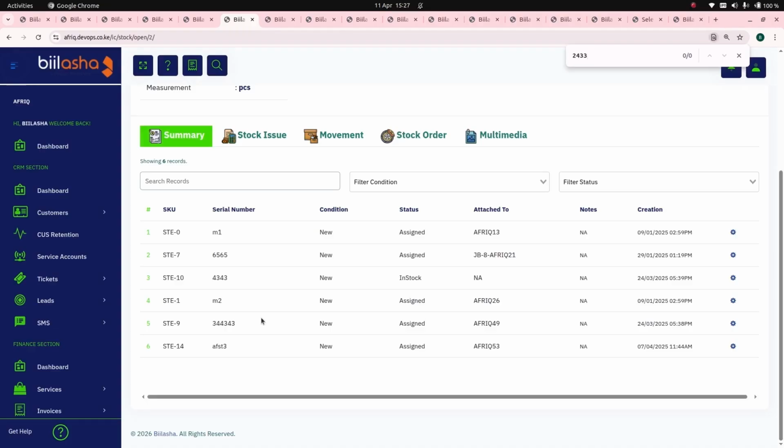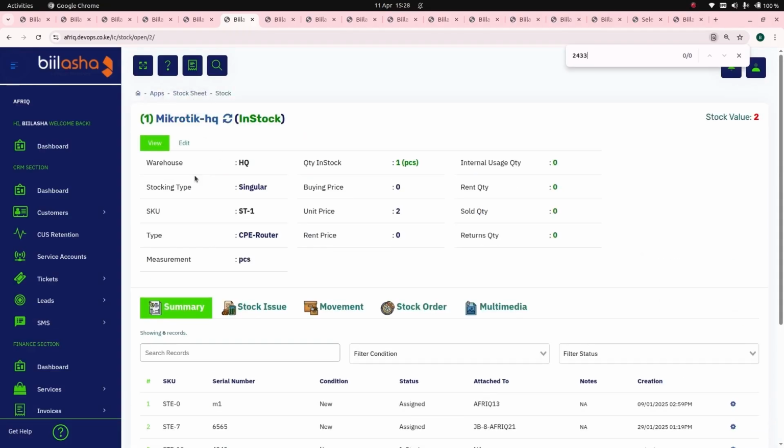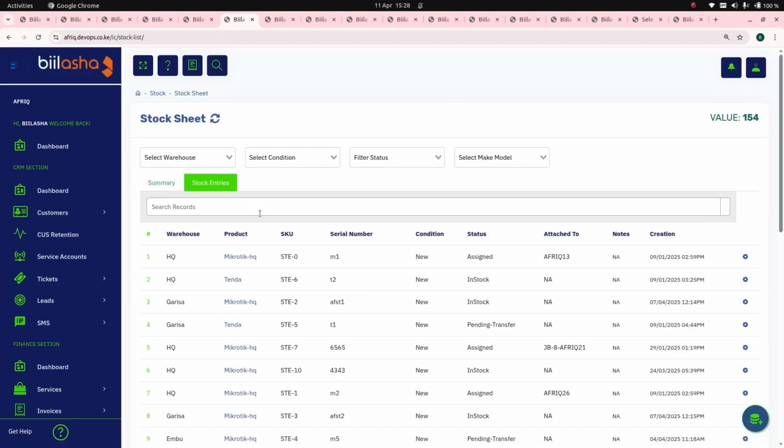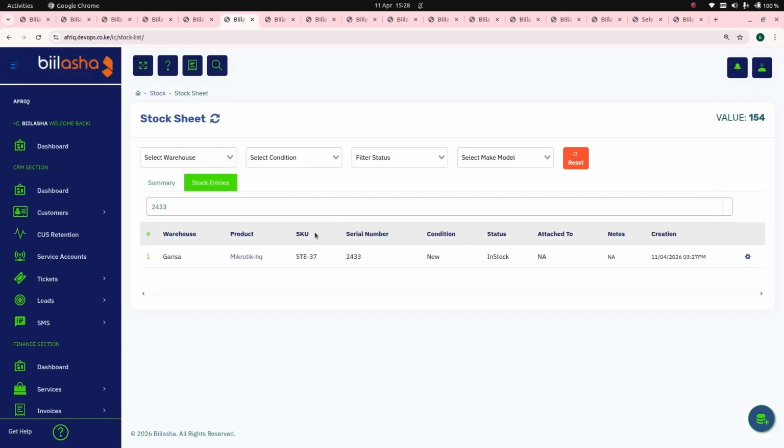The serial number was that, and it is no longer here. And this is HQ. So where is it? So let's try and look for it. Let's go to stock entries and search again for the actual serial number. We see now it is in warehouse, Garissa.